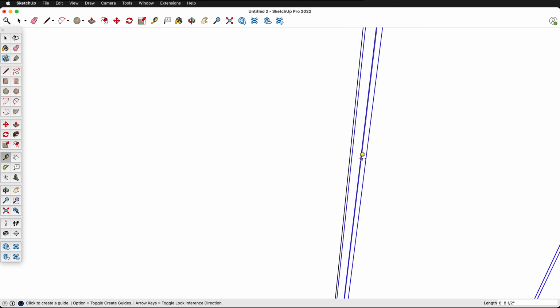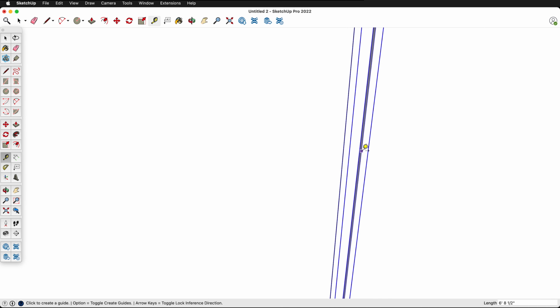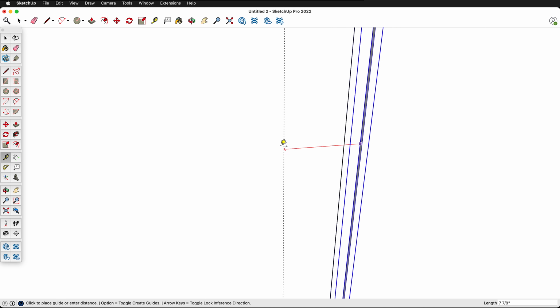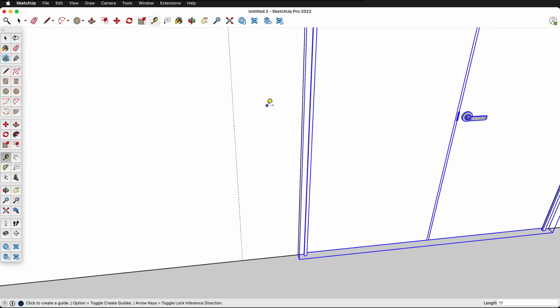So I can press T on my tape measure, and I can click right on this edge, and then I can go over 17 inches on the red axes. So I'll just type 17. And then I know that the top of the light switches are 50.5 inches up. So I can go straight up, 50.5.